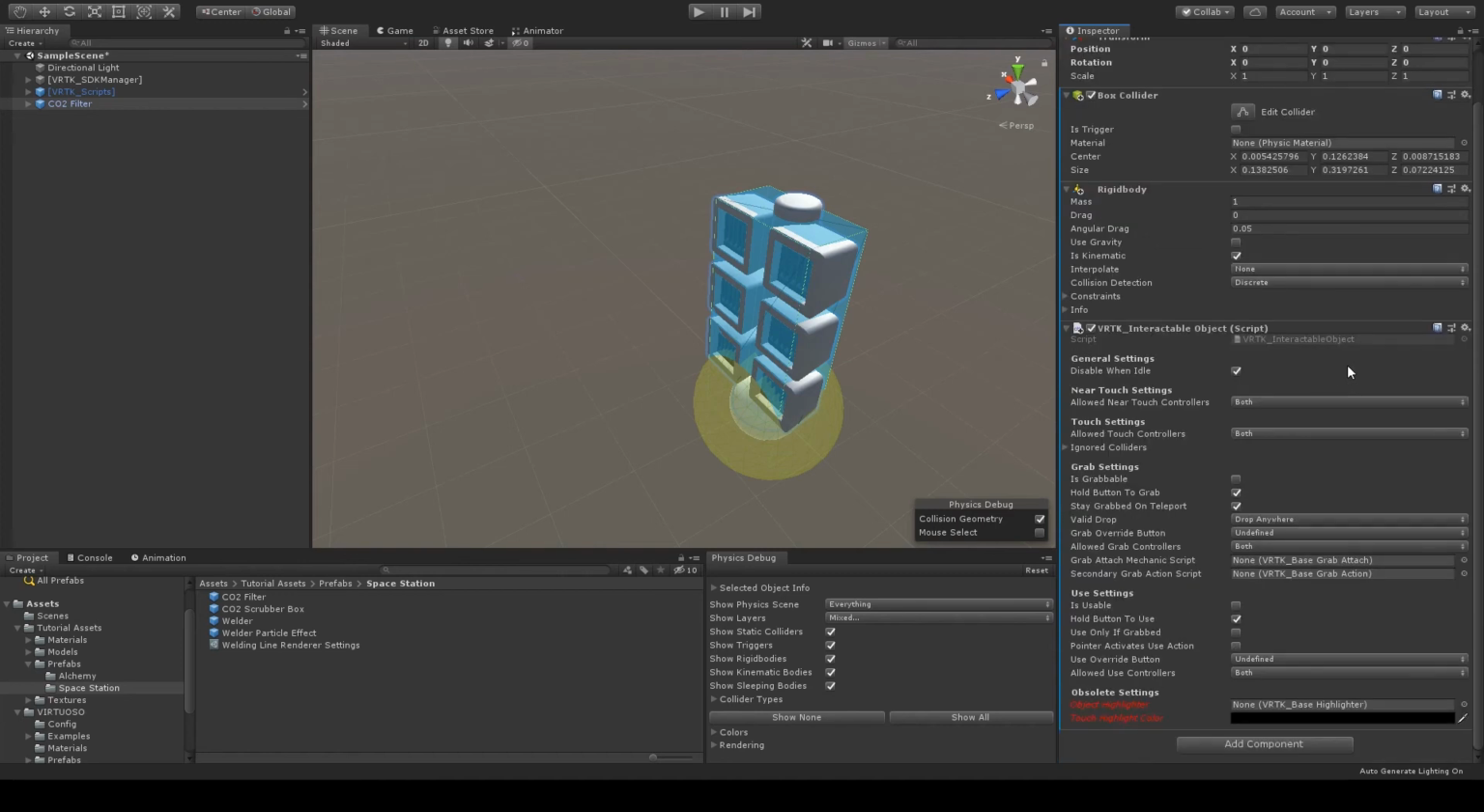For now, the only interaction we're going to have with this interactable object is the ability to pick it up and move it around. The way that you can enable that is by going down to Grab Settings and checking Is Grabbable. So now our interactable object is complete. You should be able to press play and pick up the object with the controller and move it around.